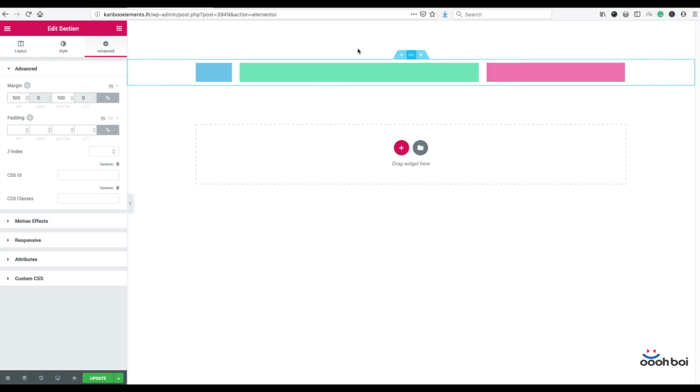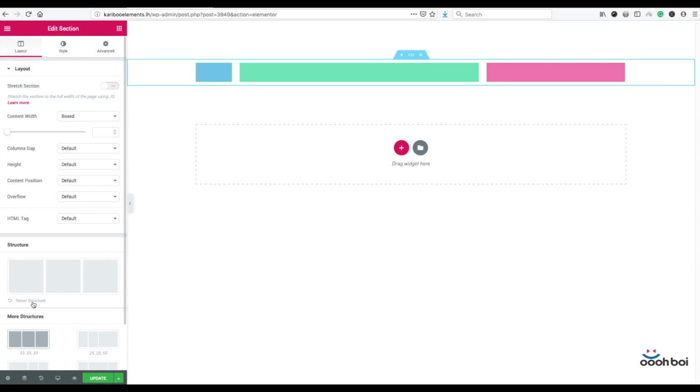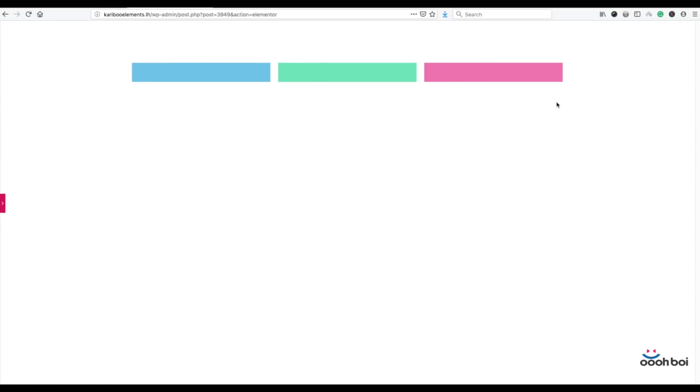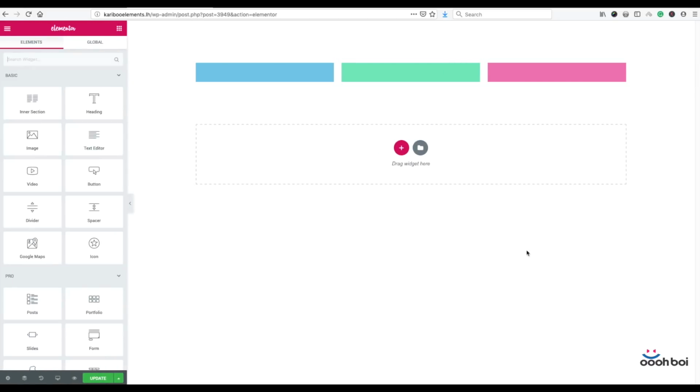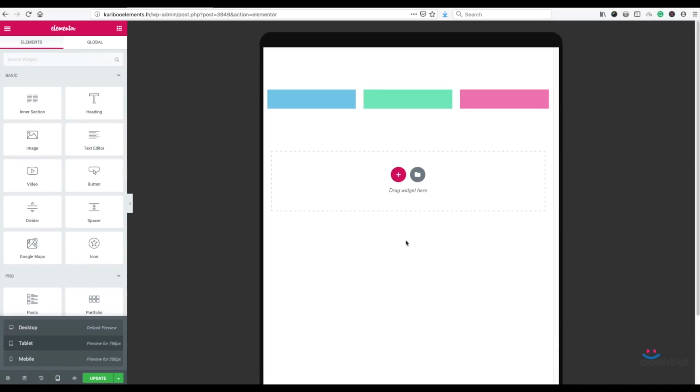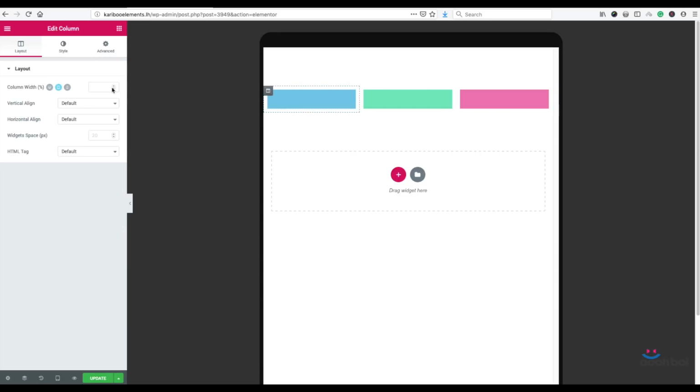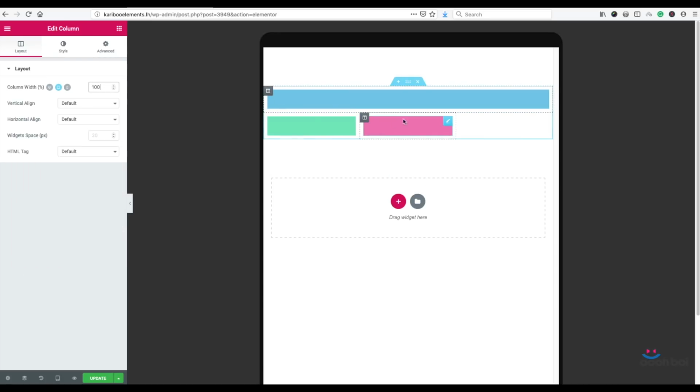The only way to fix it is to reset column structure. I'm gonna highlight my section, layout tab, and reset structure. That's how I fix it. So the point is, don't even try to set a 100% wide column. However, if you now switch responsive mode to tablet or mobile and do the same thing, it all works just fine. So switch to tablet, highlight my first column, and enter 100%. It just works. 50 for the second one and 50 for the 3rd column. That's exactly what I was about to have for desktop devices.